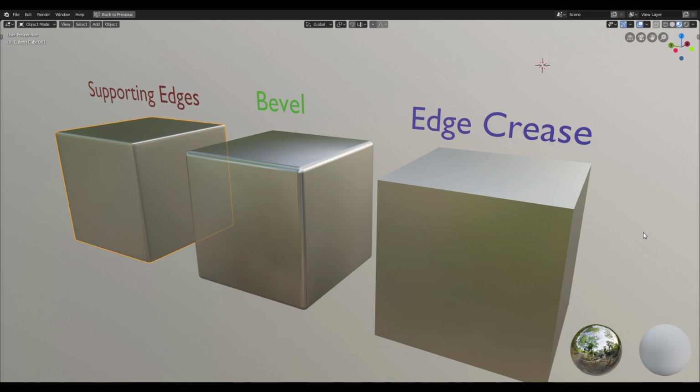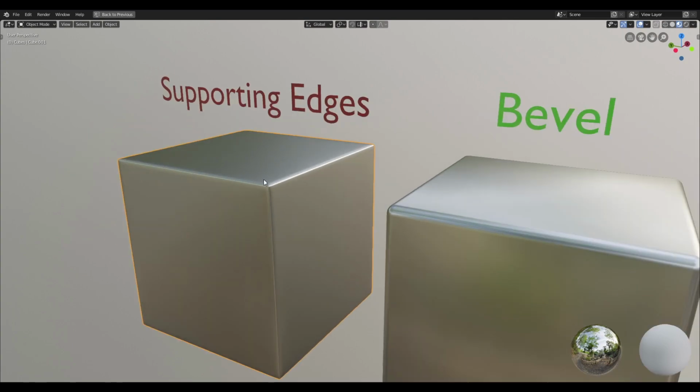So in the last video, I spoke about supporting edges, what they are, their purpose, as well as their application. In this video, I'm going to be talking about the differences between supporting edges, beveling, and edge creasing. So let's start off with supporting edges.